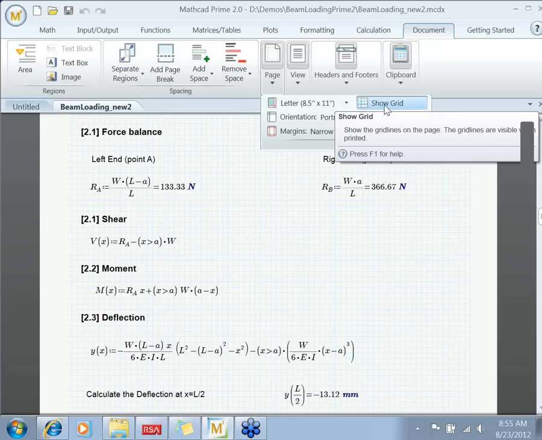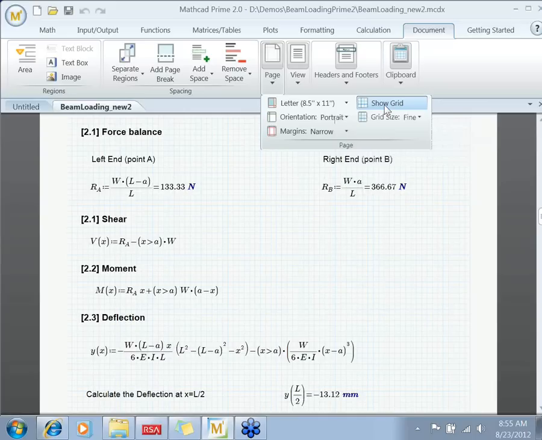But the grid is the traditional engineering paper, the green engineering pads, or sometimes they're orange. That's what this grid represents. It's larger squares containing smaller squares, and this really helps with aligning things. It also makes the documents look like engineering documents. You can turn the grid off if you don't want it.